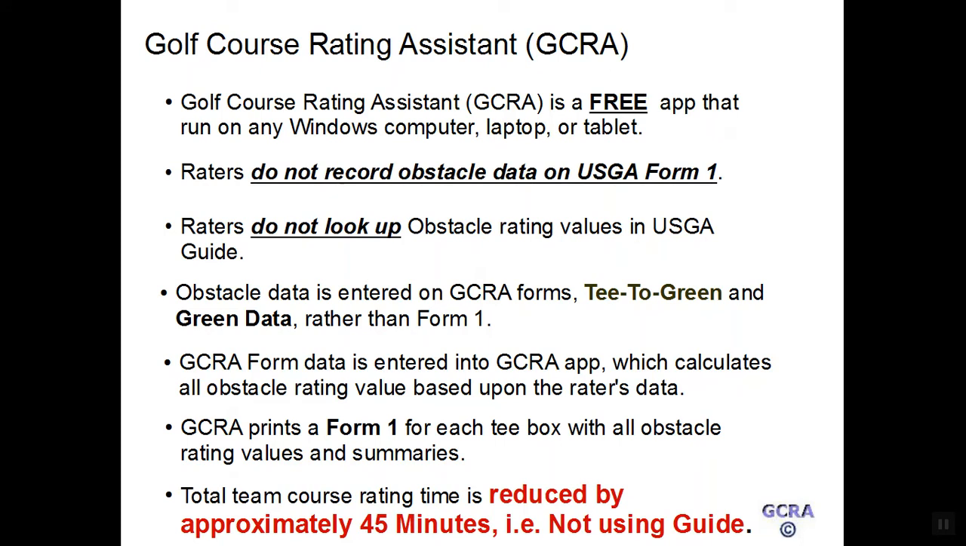By not using the guide, you can reduce the team's course rating time by about 45 minutes.